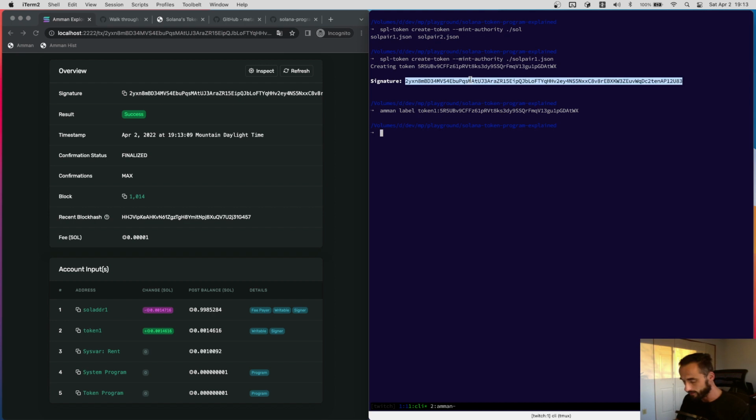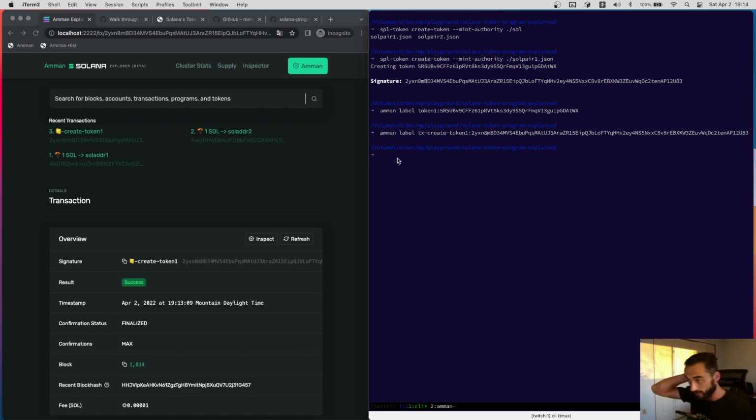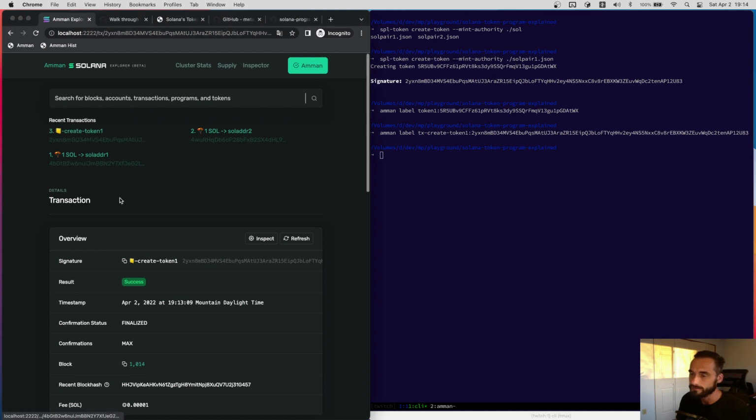And we can also name this transaction just to be sure if we look later which one's which. So we can say Amman label, and we're going to say create token 1, but we're going to prefix this with transaction just to separate them. And obviously we're going to have to pass the address. What we can see now is that the TX got converted into this little icon. So it's kind of smart, if you prefix something with TX or transaction or whatever, it makes it look nicer. All right, so that's kind of cool. We have our token now, we have our transaction, and we're good.